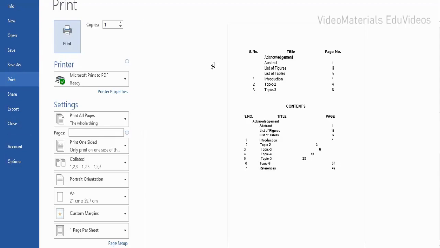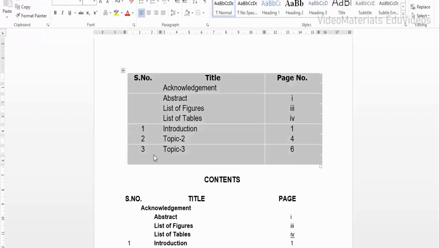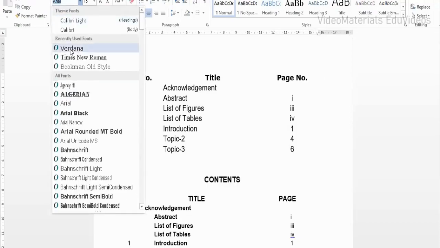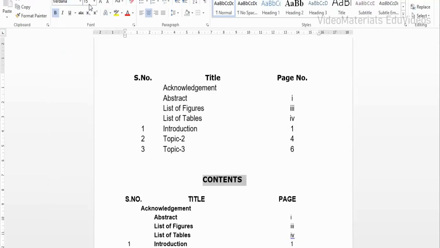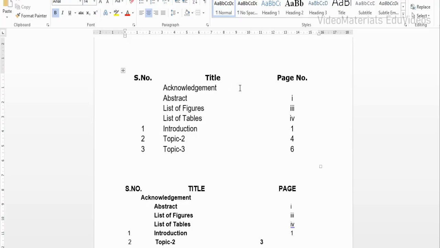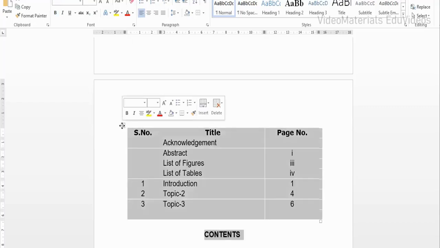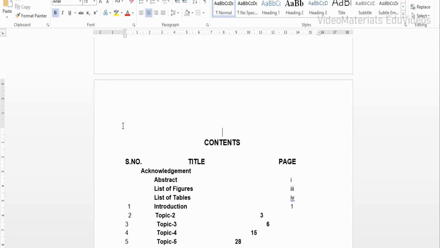Now for this I want to place the heading as contents. So I'm going to select the heading, and I'm going to apply Verdana font with 16 font size. That means for headings you can take 16. Then I'm going to cut it, and I want to paste it at the top of this page. So for that I need to move the table after the contents. So for that I'm going to select the table. I'm going to cut the table here.